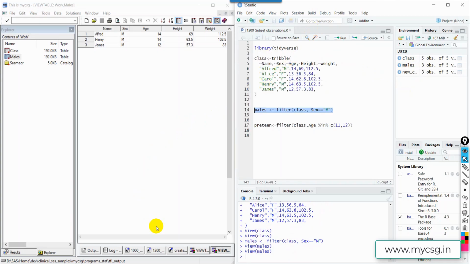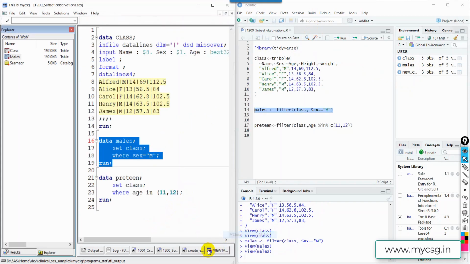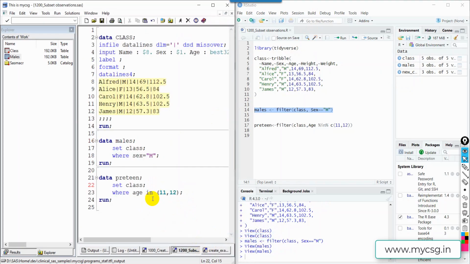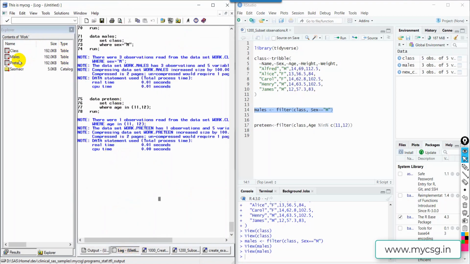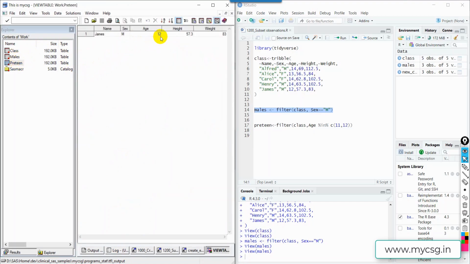We have seen a second case wherein we may be interested in creating a subset based on one or more values. Here we are interested in filtering for 11 and 12 in age value. For that we are making use of in. Let us execute this piece of code and then examine the log. Let us open the preteen dataset. There is only one observation here. Let us open the master dataset which we have used. Here there are records with 14, 13, 14, 14 and 12. We were filtering for 11 and 12, and as there is only one record for 12, that record is getting subsetted.